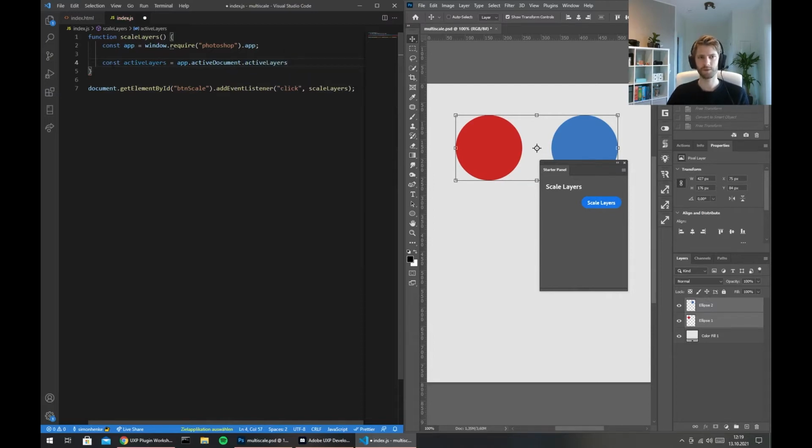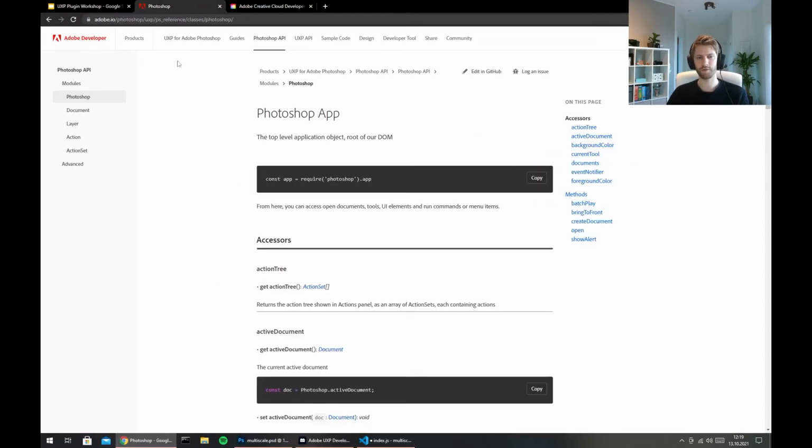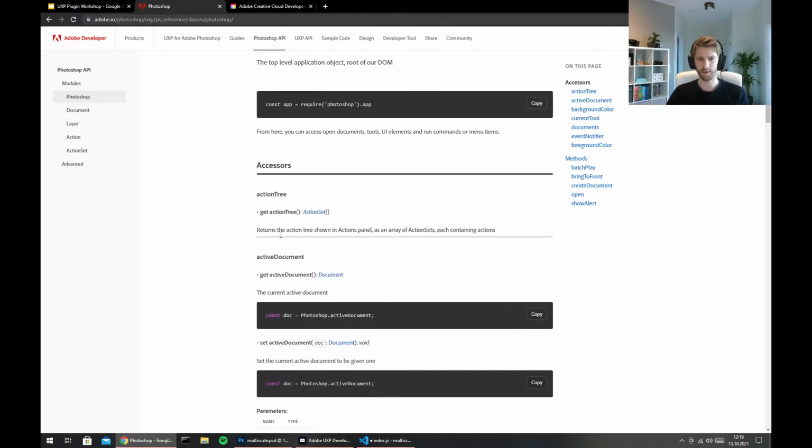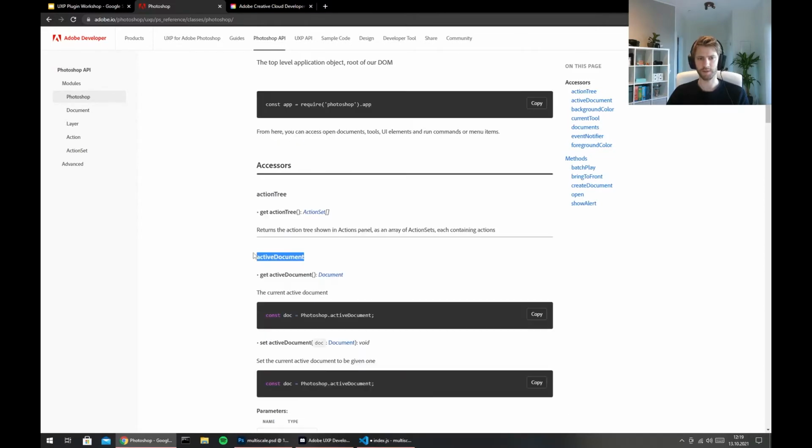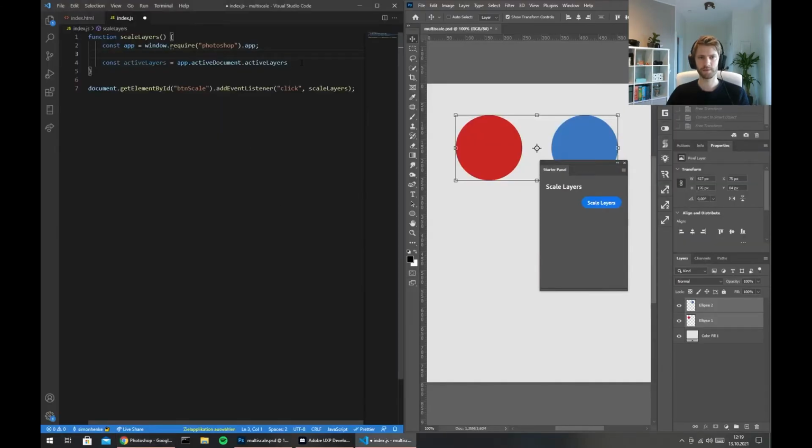Now, if you want to know how to find this structure of all the objects, you can check out the documentation here for the Photoshop API, and you can read about Photoshop, the application, document class, layer class, and so on. And you see that there's an active document which has active layers and so on.